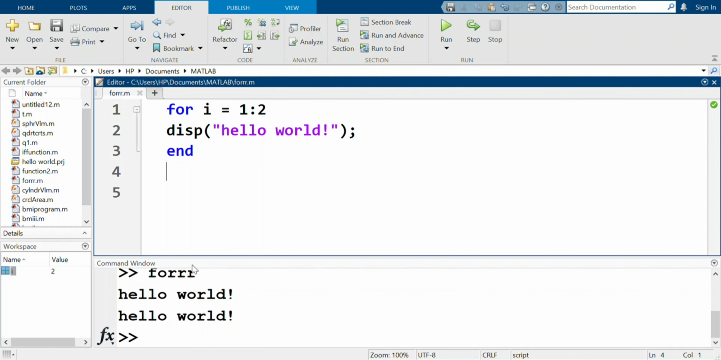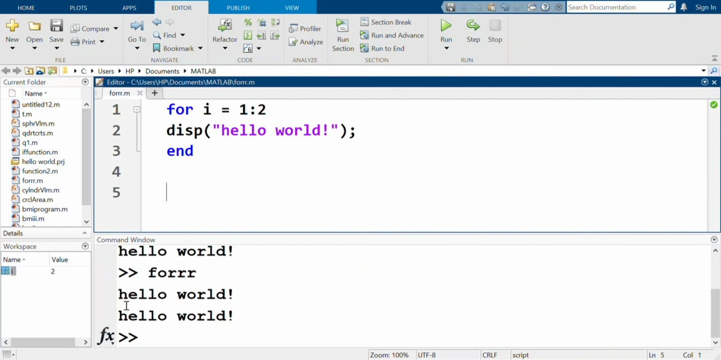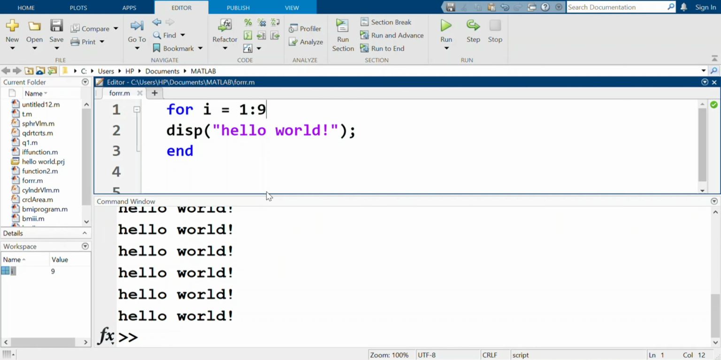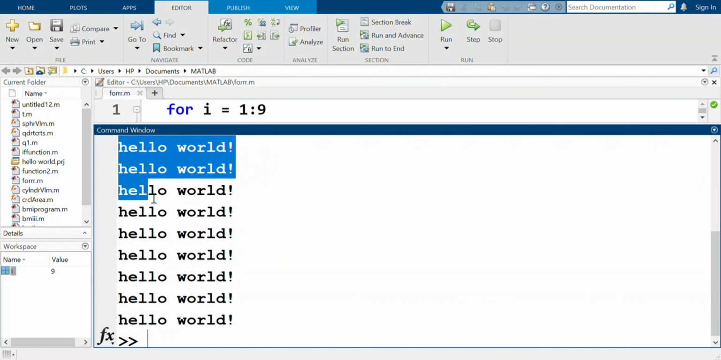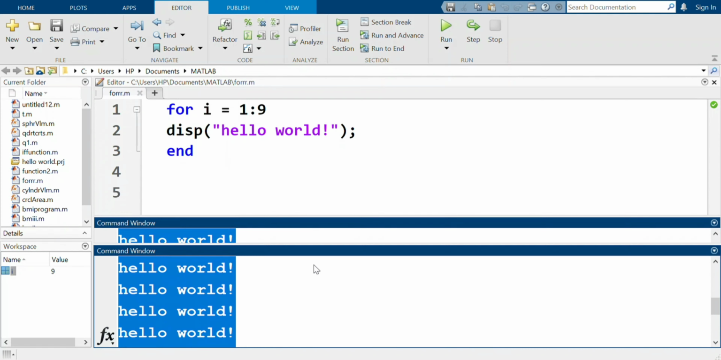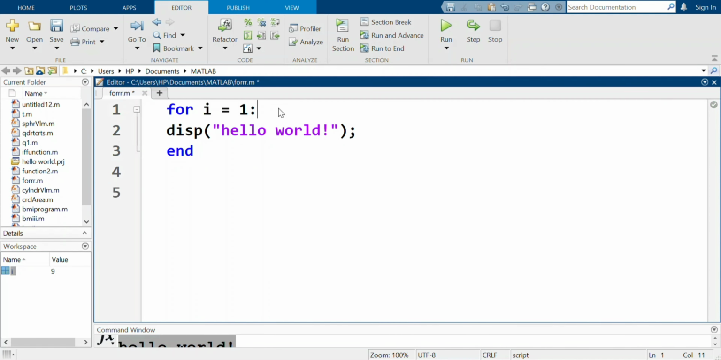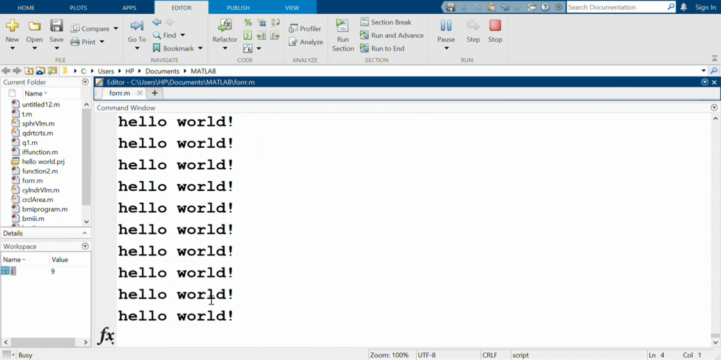Just run the code. Yeah, MATLAB will print it 2 times like this. If it's 9 times, I will say like this, 1 to 9, and MATLAB will print it 9 times like this. And if I want to print it for infinity, it will go for infinity. MATLAB will never stop. I just say from 1 to infinity, display hello world. Click enter, look. MATLAB keeps repeating it. It will never stop.